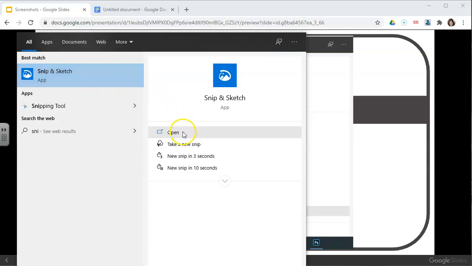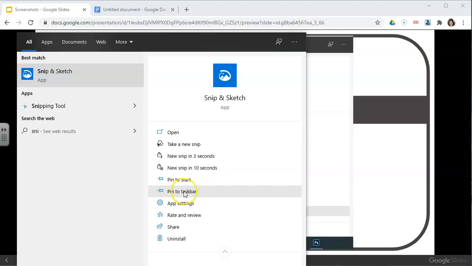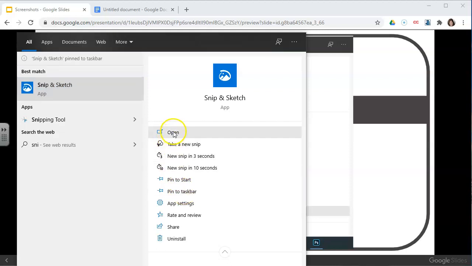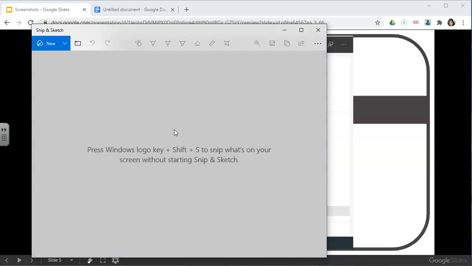So you can open this, or you can click on this down arrow to pin it to your taskbar. So I'm going to pin it there first, and then I'm going to open it. So now I have that in my taskbar. Now it tells us right here that we can use that Windows key plus Shift plus S, which we already learned about. So obviously, or maybe not obviously, but that keystroke that we used before opens the Snip and Sketch automatically. But from here, another option that I like are these delays.